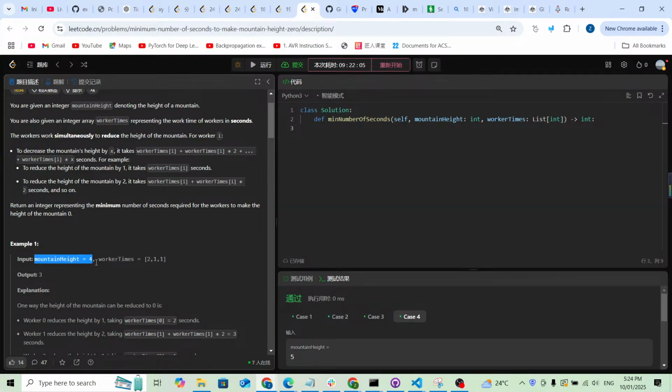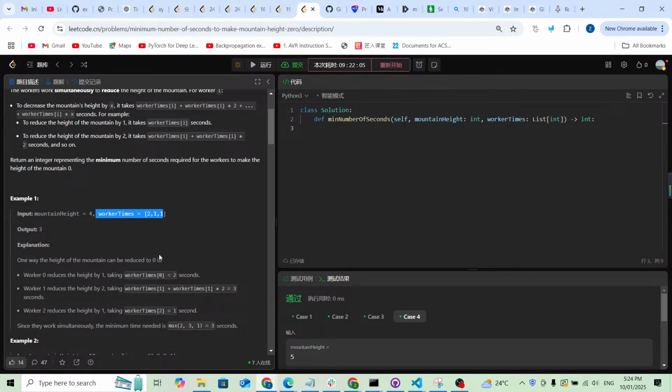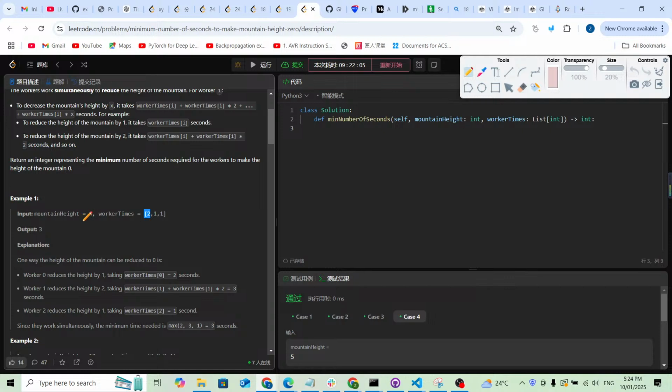can reduce the mountain height by 1, and we are also given this worker times array. This means for the first worker, if it were to reduce the mountain by 1, for example here it is 4, it's going to take 2 seconds. If we still want to use this worker to reduce by 1 again, the time is going to become 4. So the total time is going to be 2 plus 4, which is 6, and similarly for the others.